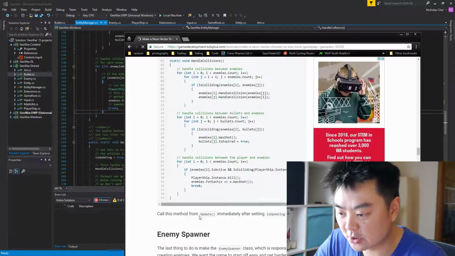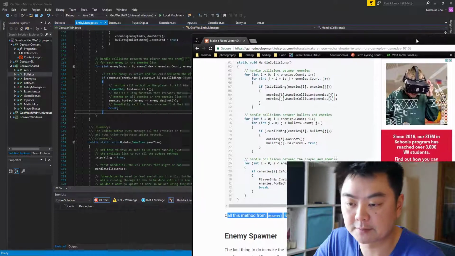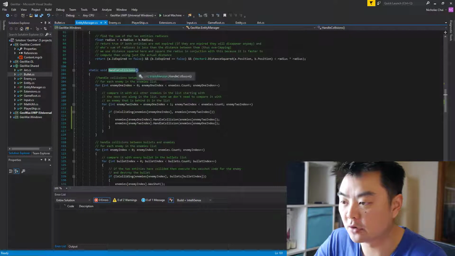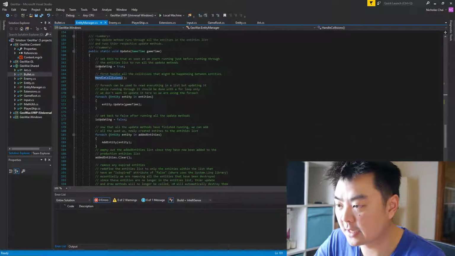Yeah, I did want to show you. Right at the end here, it says to call this method from the update immediately after setting isUpdating to true. We're talking about the HandleCollisions method. Under update, just after isUpdating is set to true, that's when you want to call it.